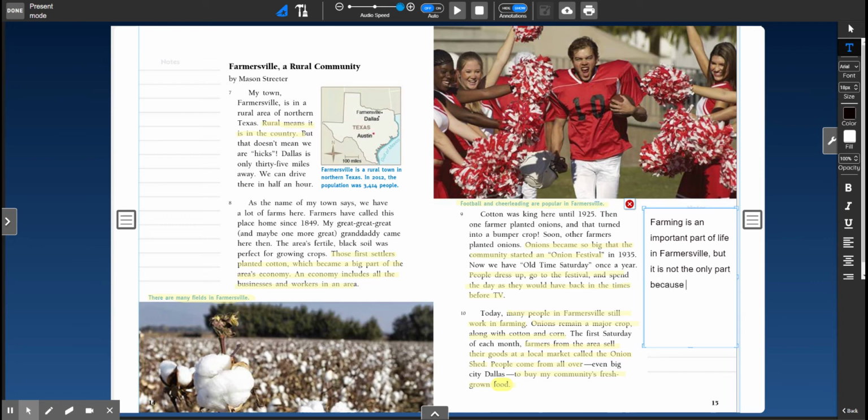We'll say because people like festivals, football, and cheerleading, right? So go ahead and write that main idea. If you need to pause the video to finish, go ahead.